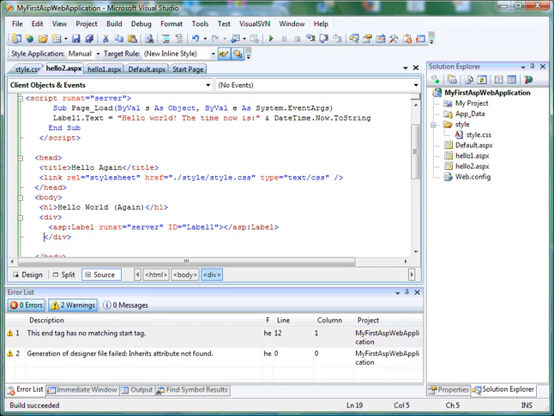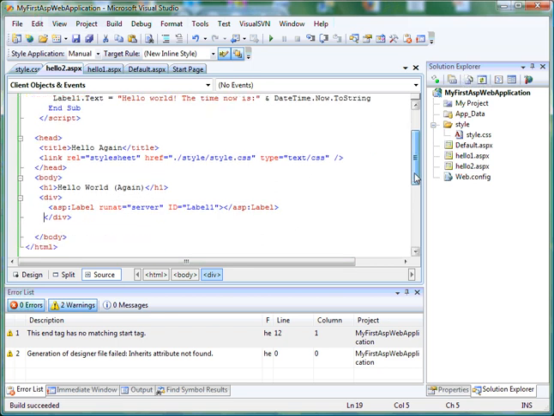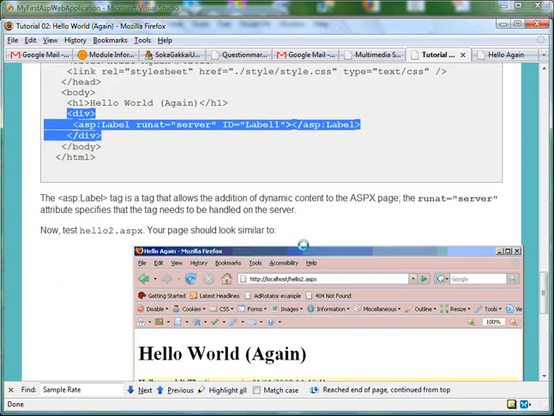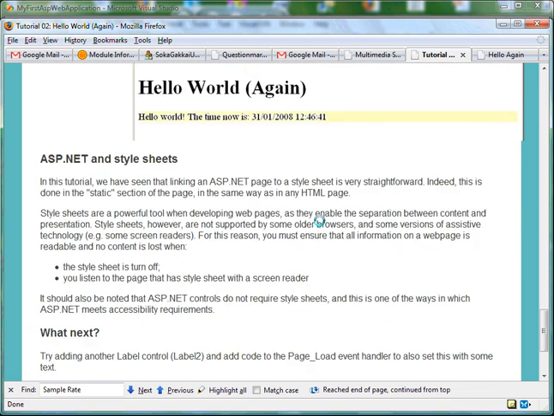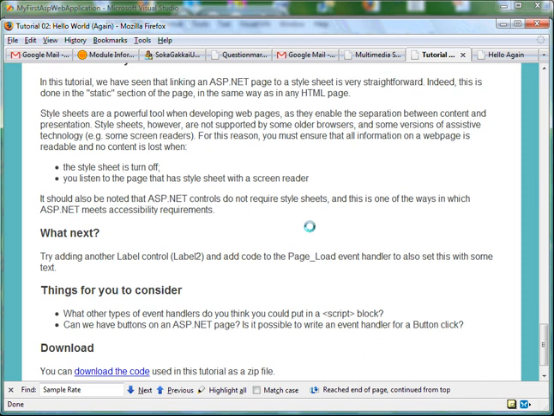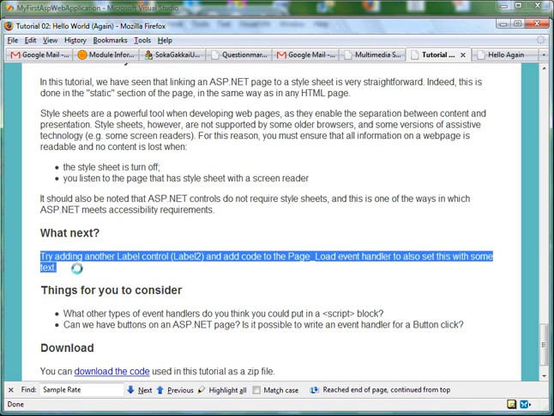Okay, and we've seen a little bit now of what we need to do in ASP.NET. So that is essentially the second tutorial. What I would suggest you do is have a little more experimentation, change the colors in the style sheets, maybe add another label. Try adding another label control, label 2, and add code to the page load event handler, and put some text into that as well. Okay, so that's done for the second tutorial.